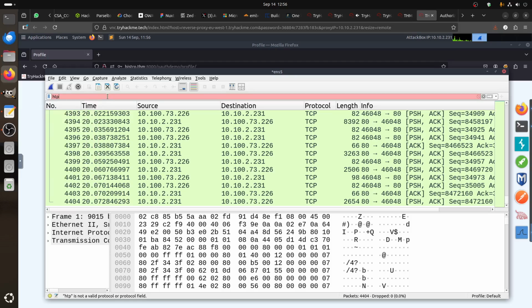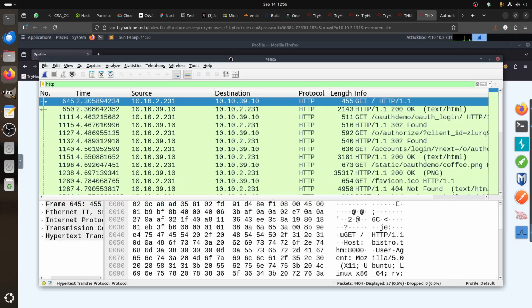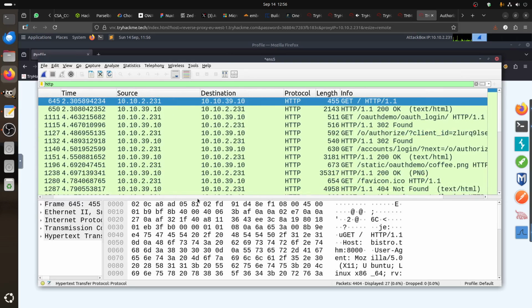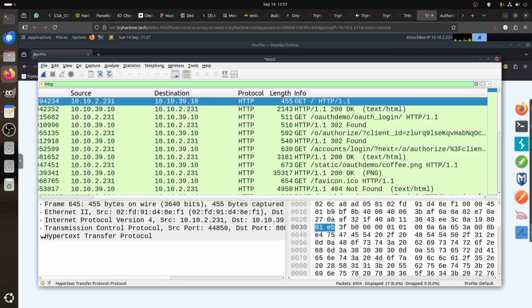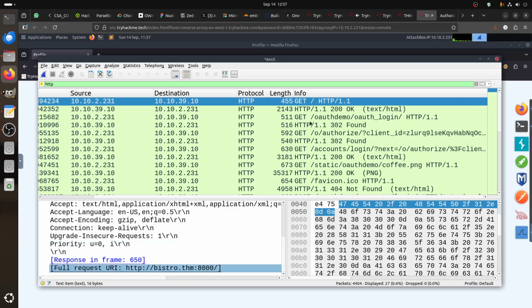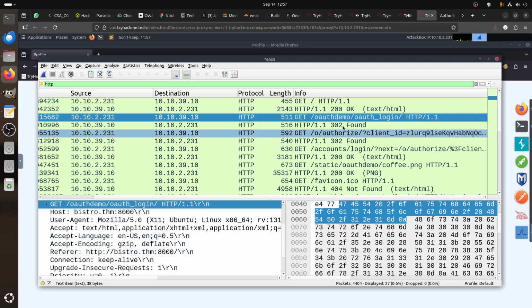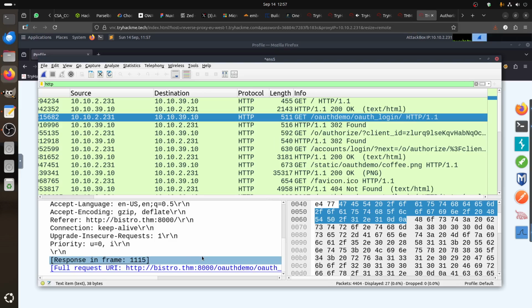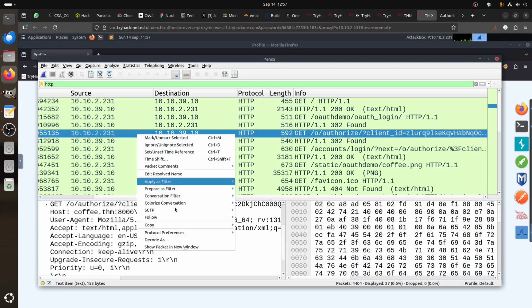I can filter HTTP, so to remove the noise. So now you can see what we've been doing here. You can see the first one, the GET request to that bistro. And then we went to which one, the auth demo auth login, and then we got this authorization. Yes, do this follow.